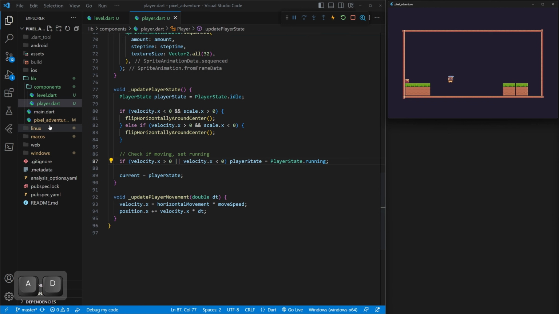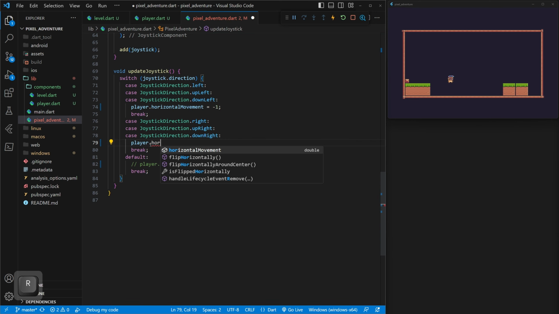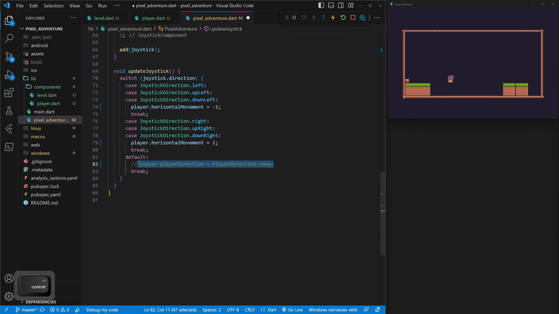Now, if you do want your mobile device to still work like before, at least for the running, you can uncomment the player direction and instead just do horizontal movement equals -1. And then we can uncomment this and do horizontal movement equals 1, and then uncomment this and do horizontal movement equals 0. That should get it to work just like it was before. Cool. And we'll come back to that then.